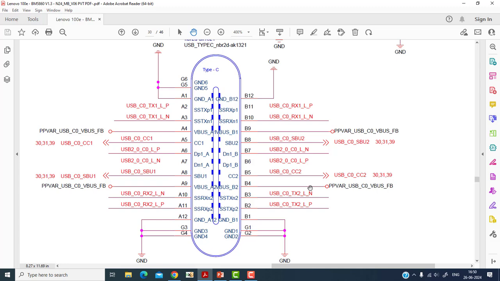Then there is one line called the CC line. You can see here will be a CC line. This is a CC line at B5, CC2, and there will also be CC1, here also CC1. So these are the CC connectors. CC is the configuration channel, which detects the power and starts communicating with the adapters. When we connect the adapter, the CC line communicates. If 5 volts comes, that means it is a sender, and if it is 0 volts, that means it is a receiver.